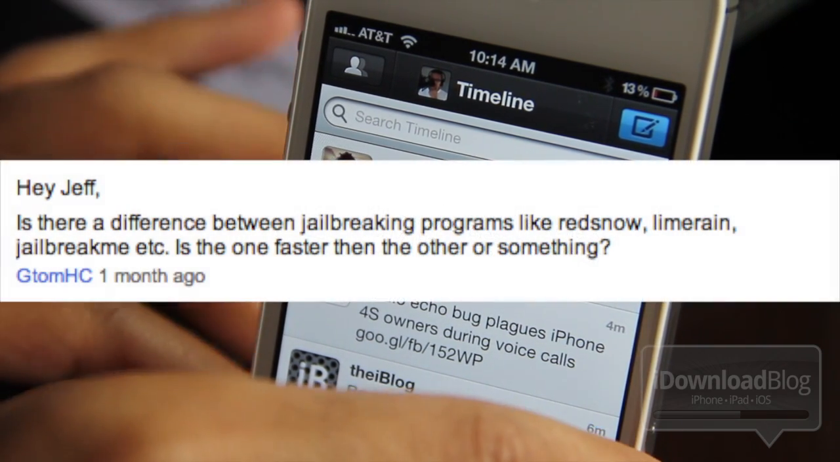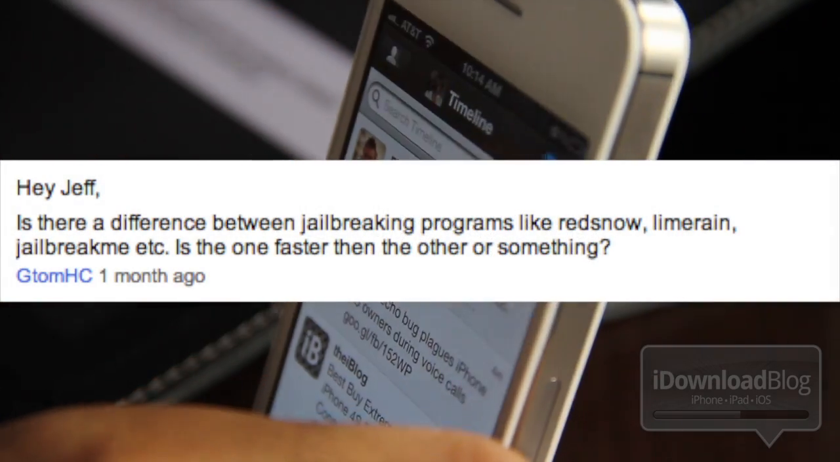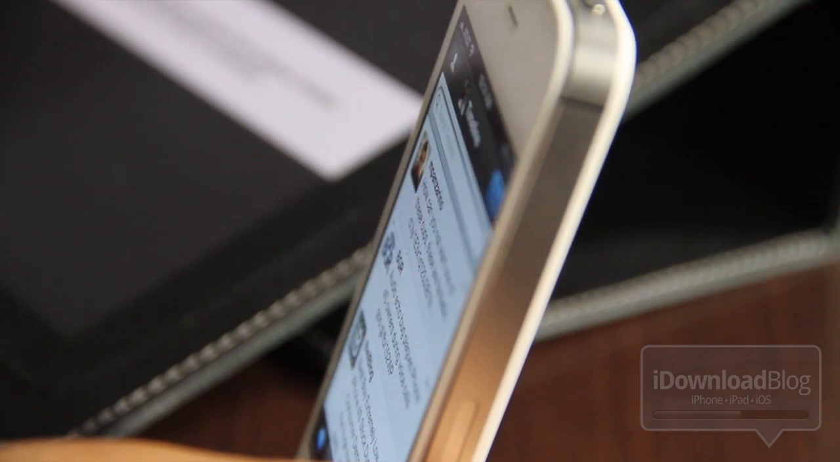Next question, is there a difference between jailbreaking programs like Redsn0w, Jailbreak Me, etc.? There is a difference, but ultimately, Redsn0w is your go-to staple. It works with Mac, it works with Windows, and it has tons of different options. And recently, the dev team has just gone all out with updating it to work with all sorts of different features. You have stitching, etc.